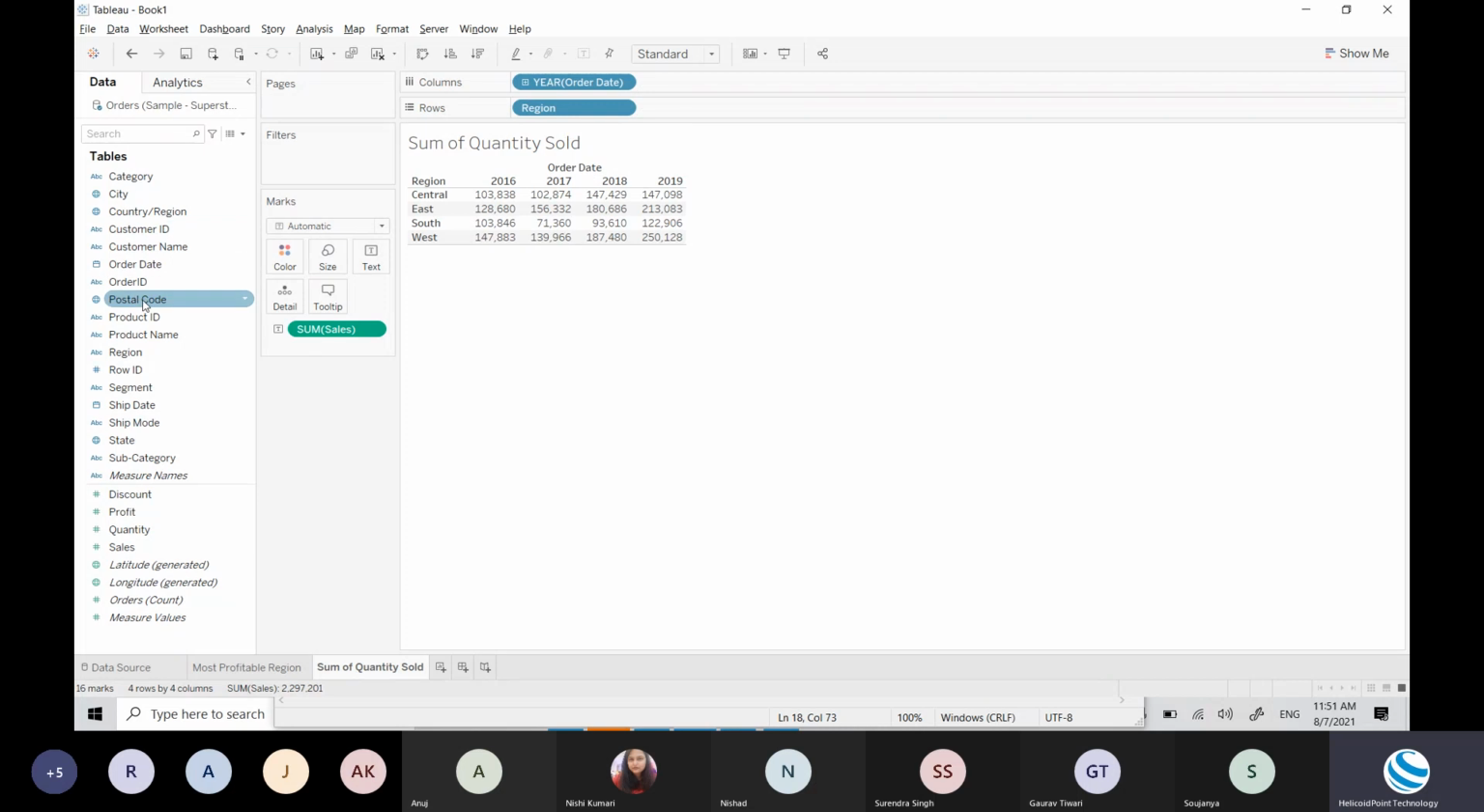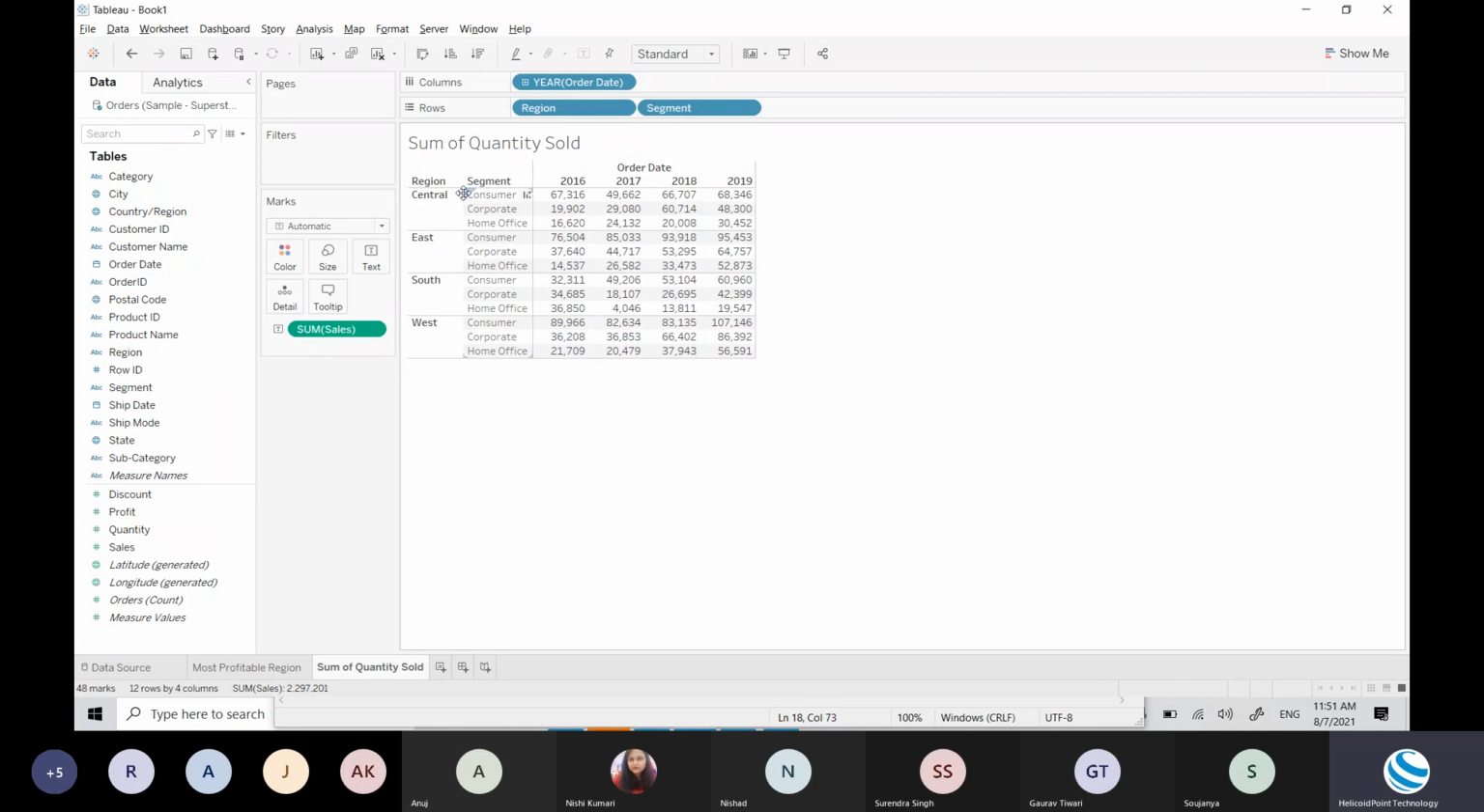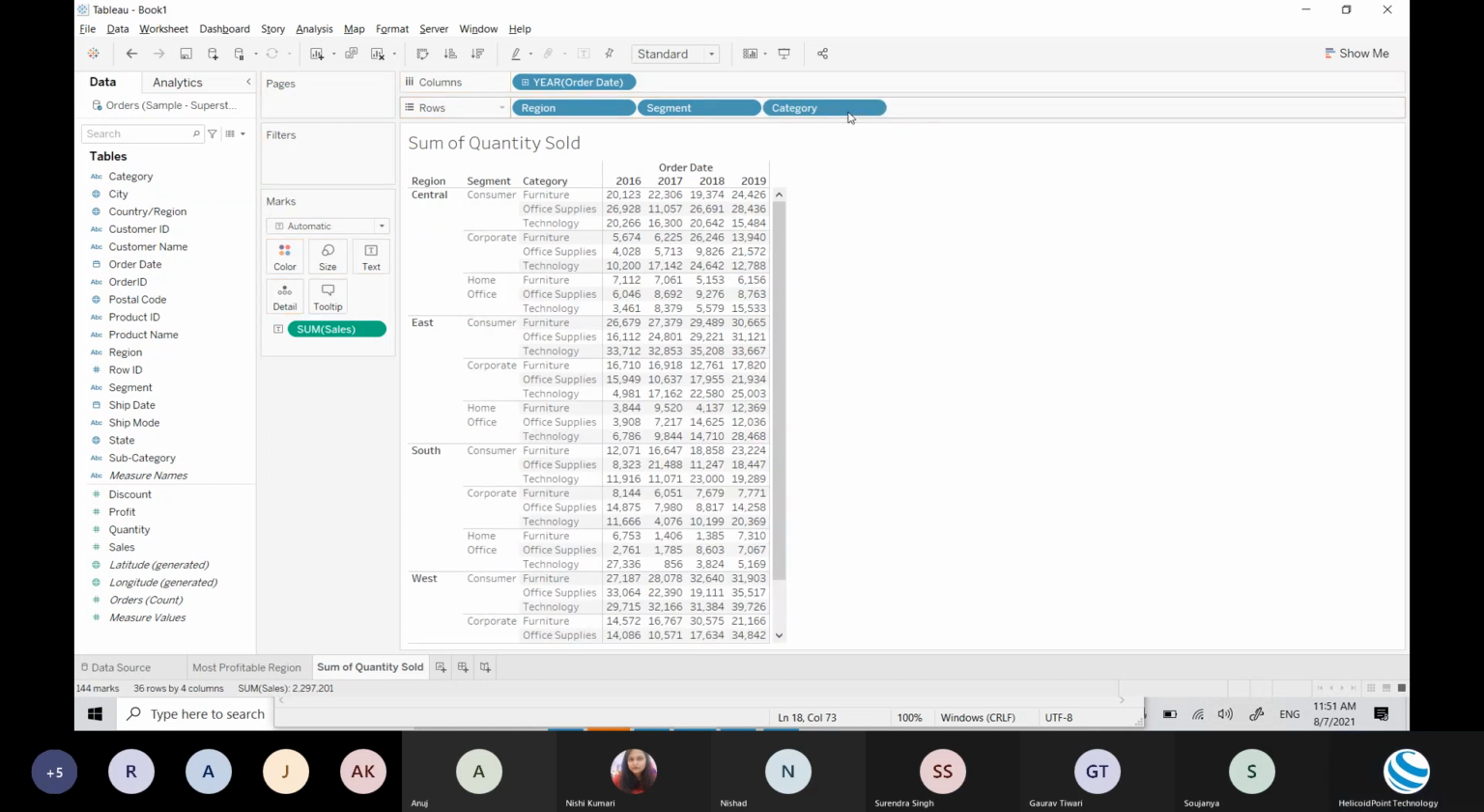Okay, so if I bring region, we already brought. If I bring segment, now it is displaying region, segment, and year wise information. Now if I add one more dimension, instead of that, let's bring category, further deaggregated. So you can see the numbers are becoming smaller and smaller. Further, you can keep on adding dimensions and it will start displaying the information accordingly.